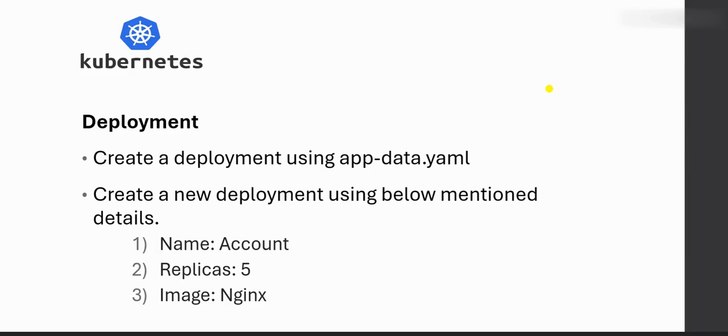In today's video, we are going to learn about deployments in Kubernetes. And as usual, before heading on towards our playground, I'm going to give you a brief description of what deployments are. If you refer to the kubernetes.io documentation, you will get the detailed description of what deployments are.